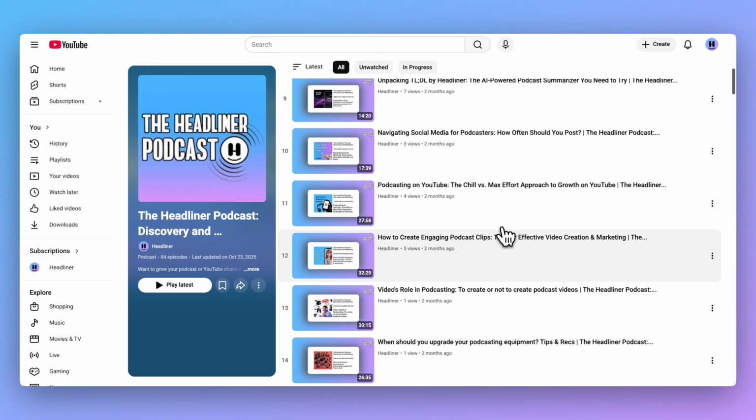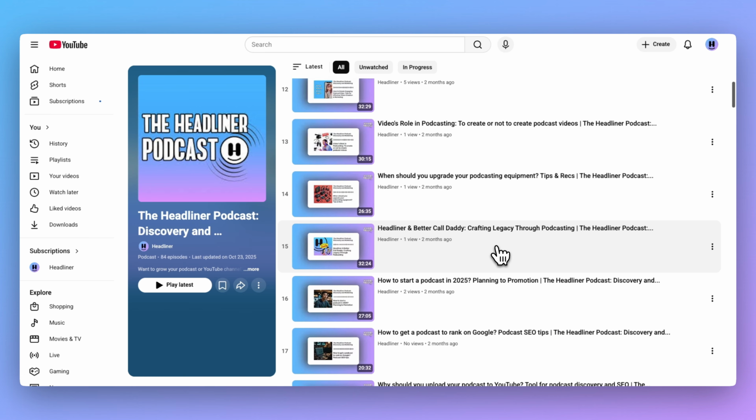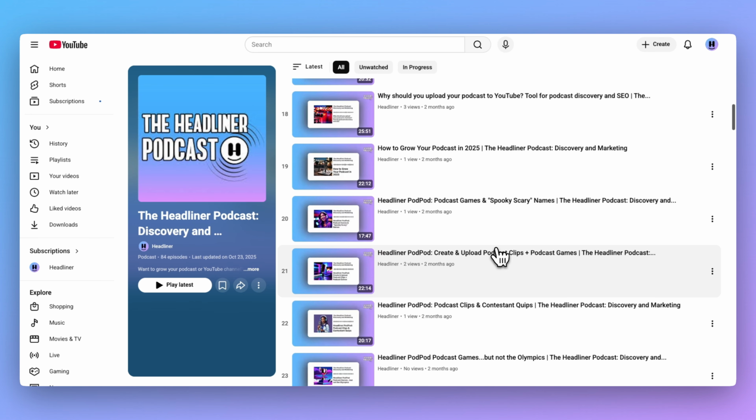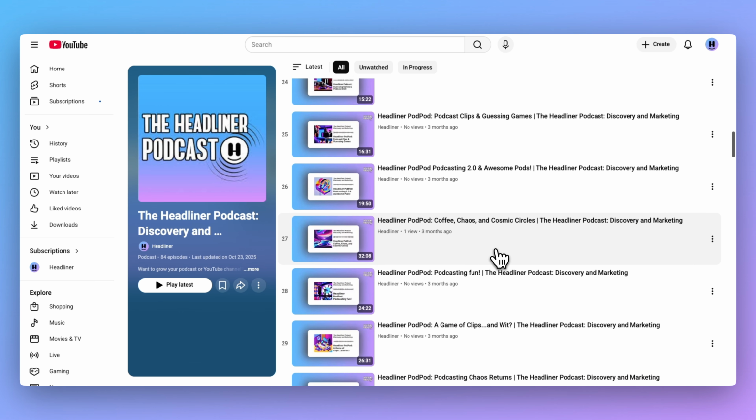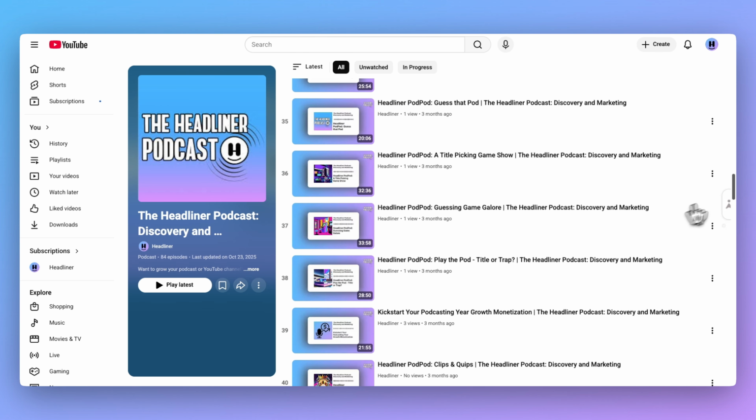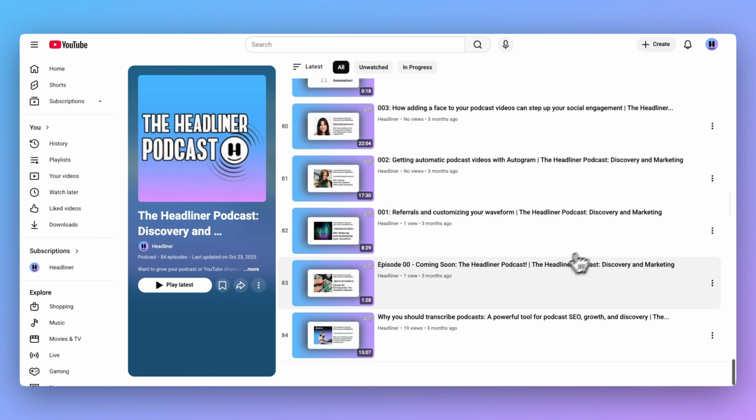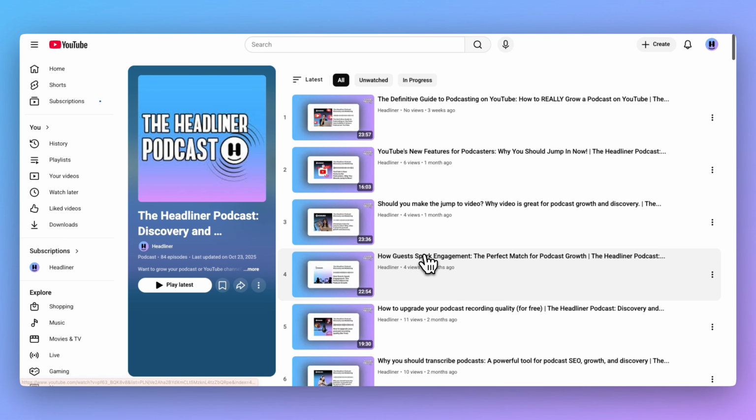And then you can see here that Headliner has gone ahead and it's done that for me. So this is an older automation that I had running, but you can see Headliner went ahead and it's created an audiogram for every single episode of the Headliner podcast. And boy, is there a lot. I think we have over 84 now. So quite a few podcasts out there that were automatically uploaded to YouTube for me, all thanks to Headliner's Automatic Audiograms.